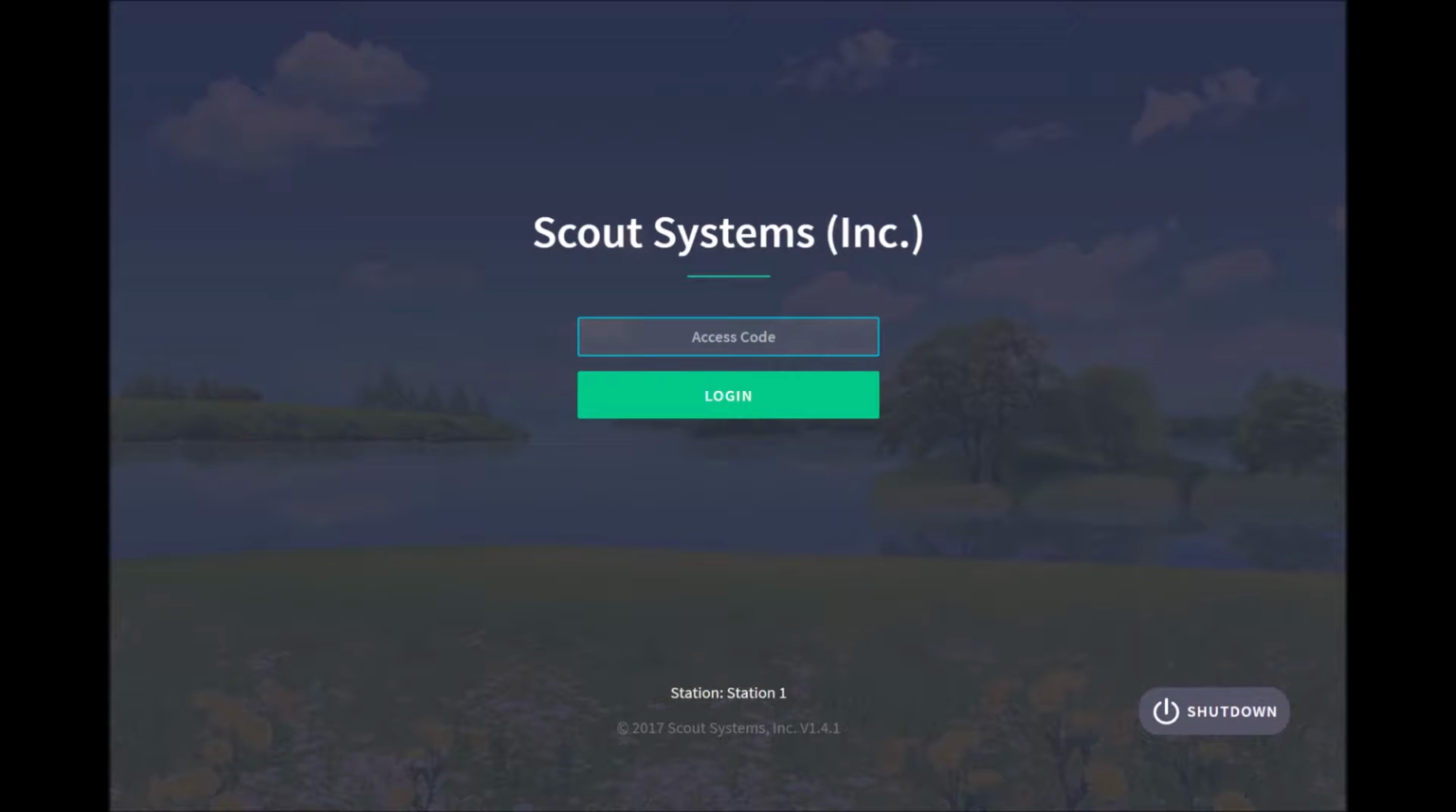A quick video of what it's like using Scout Systems technology on the very first day of installation without any instructions. So you're going to see me flipping back and forth between Compass, what the users see, and HQ, what managers or leads would see.